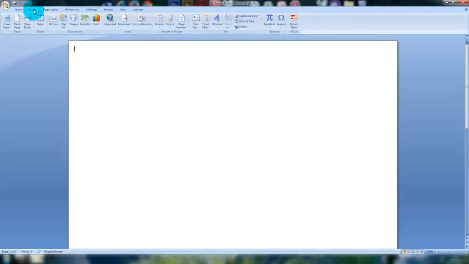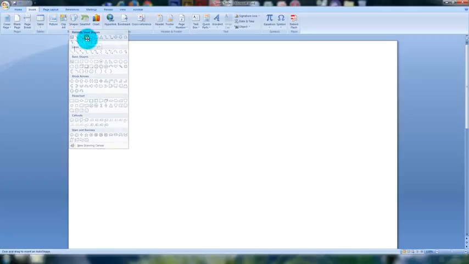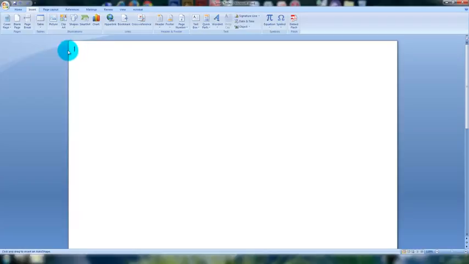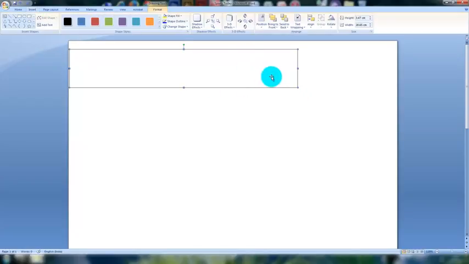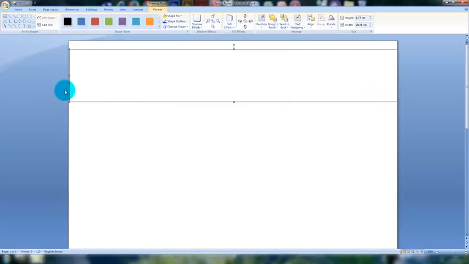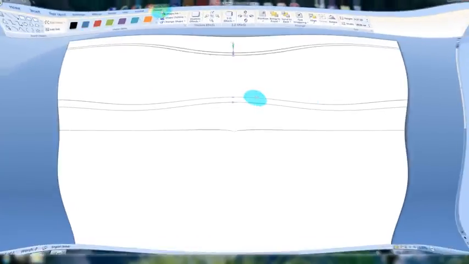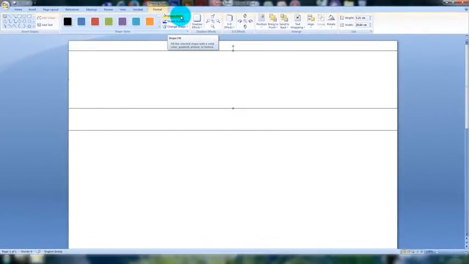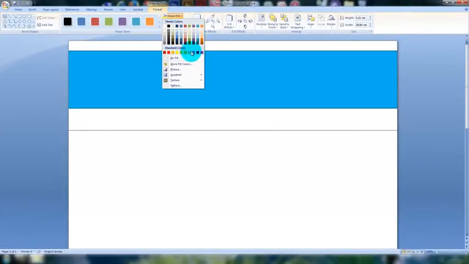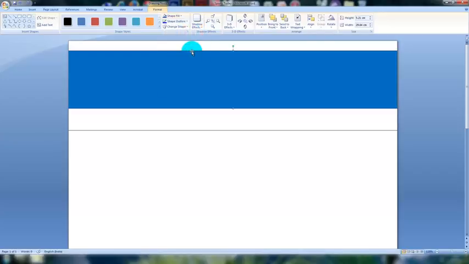First I choose the Insert tab, I choose Shapes and I choose Rectangle. So I create a rectangle for my newspaper title. You can create it and resize the rectangle like this. And I have Shape Fill. Here I choose the blue color for fill. And I don't need an outline color now, so I choose the outline color as No Outline.